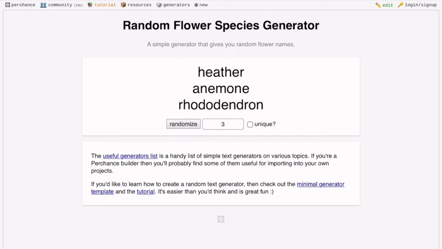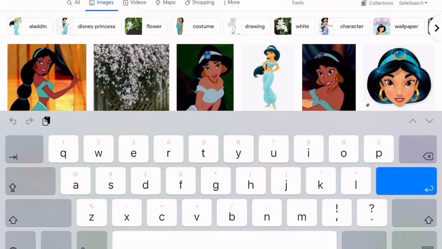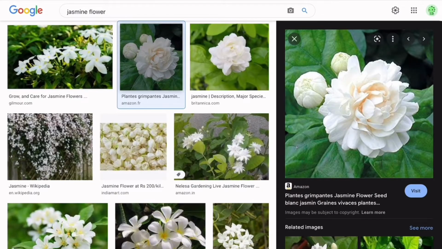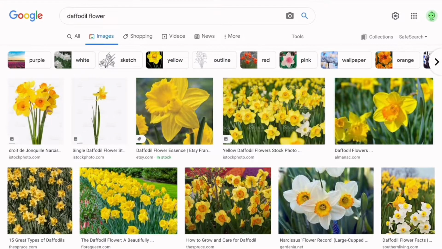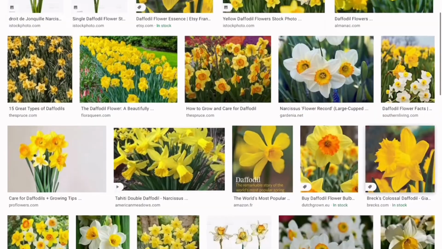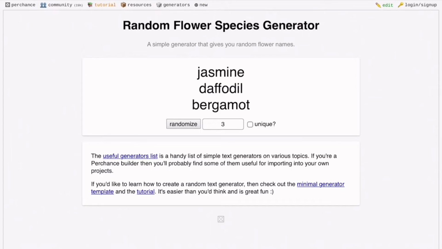So today I wanted to make a video where I randomly generated 3 flowers and made them into characters, and randomly generated Jasmine, Daffodil and Bergamot. Then, because I had no idea what the flowers looked like, I decided to find pictures of each flower and just have a reference picture basically. And it also helps with making a concept for each character, just to know what they look like and how I can incorporate it into the character design.